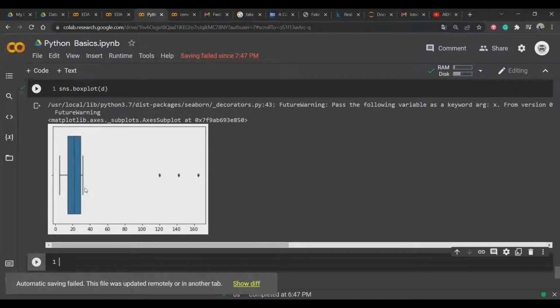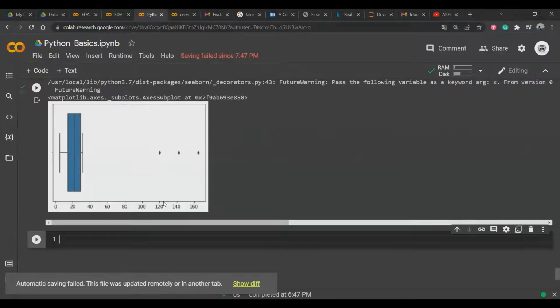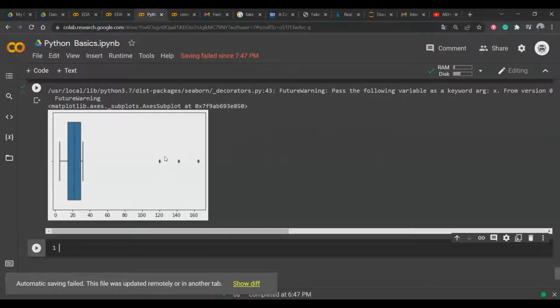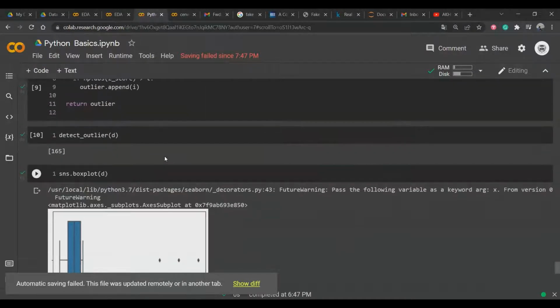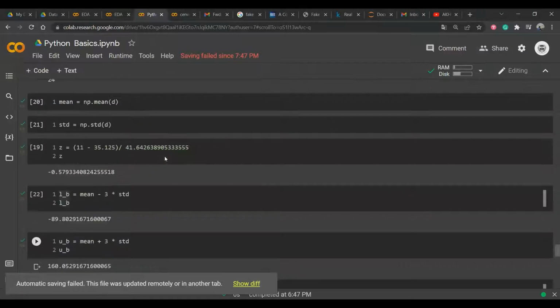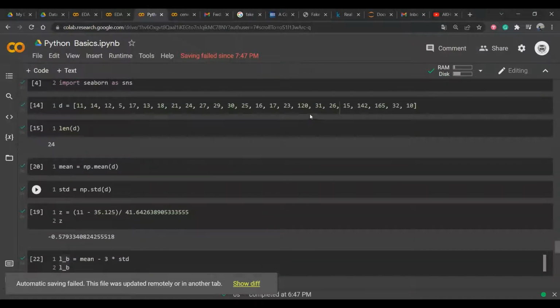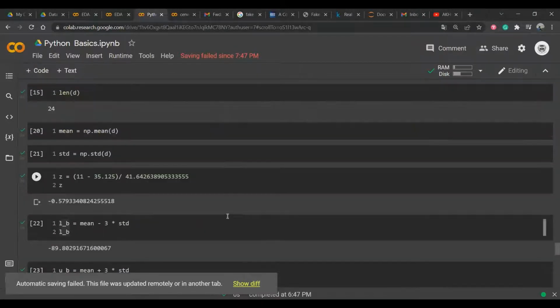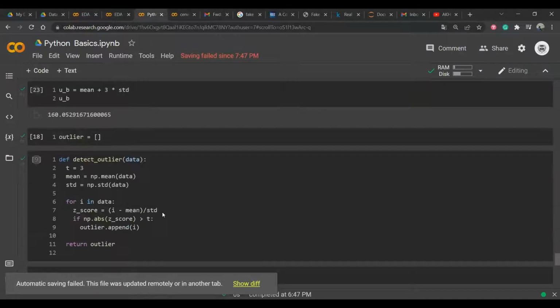According to the empirical formula, guys, try to understand, this should be your maximum value. But we got three outliers. According to this box plot, we got three outliers over here. If you talk according to a normal distribution, definitely 120, 142, and 165 are kind of outliers, and that is what we are getting over here.